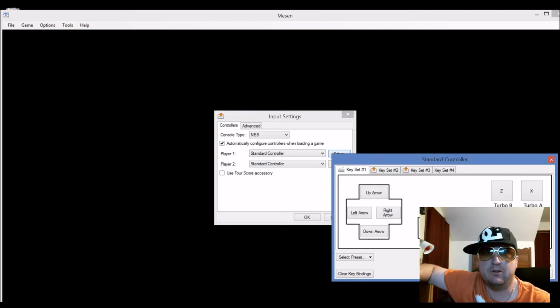So, up arrow, down arrow, left, right. Select is Q, start is W, turbo B is Z, turbo A is X. The original didn't really come with the turbos, but here you can always get that. And B is A and S is B. Your B button is going to be A on your keyboard, and your A button is going to be S.